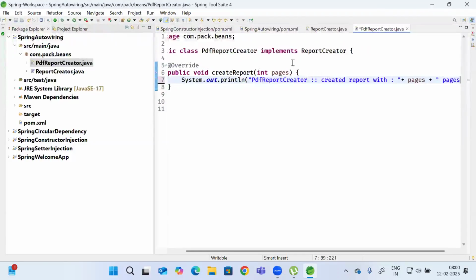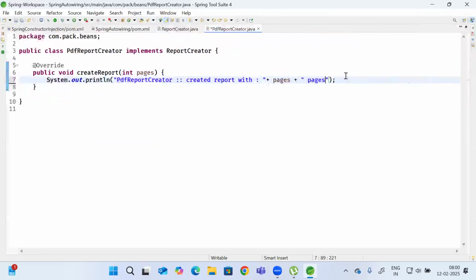Okay. So tell me, just I'm writing one message, guys. I think you are able to understand it now. So PDFReportCreator created report with 10 pages. If pages value is 20, 20 pages. If pages value is 10, 10 pages. Is it clear to all of you now? This is one class I created called what?